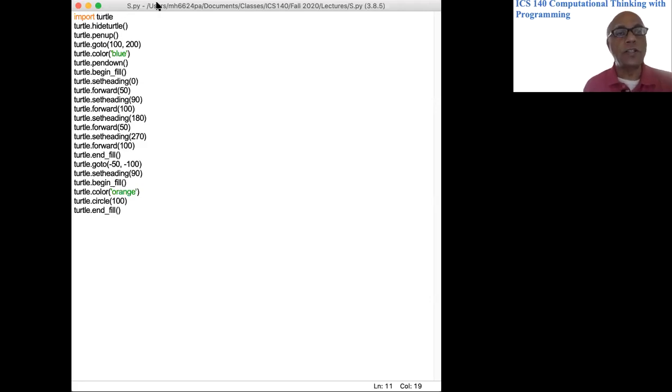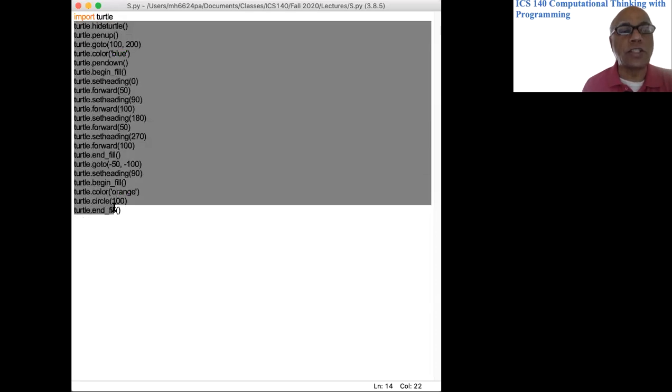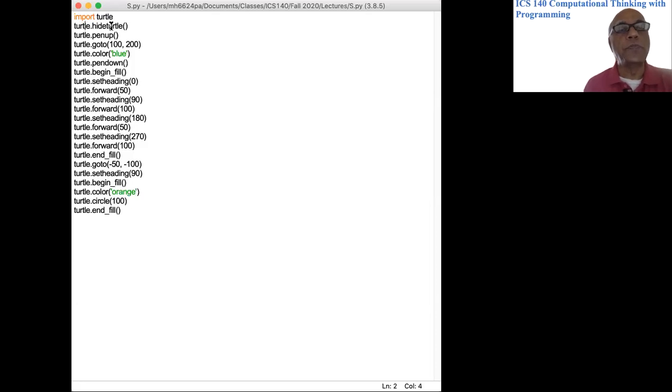To draw stuff using turtle graphics, the first thing you have to do is write this statement, import turtle. It is all in lowercase. Without that, your program will not run. Your code using turtle graphics is going to look like this: turtle dot, turtle dot. So turtle is an object on which you execute what is called a method. So you write turtle dot hide turtle.